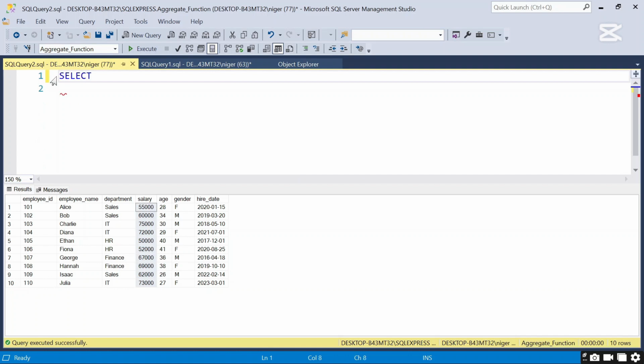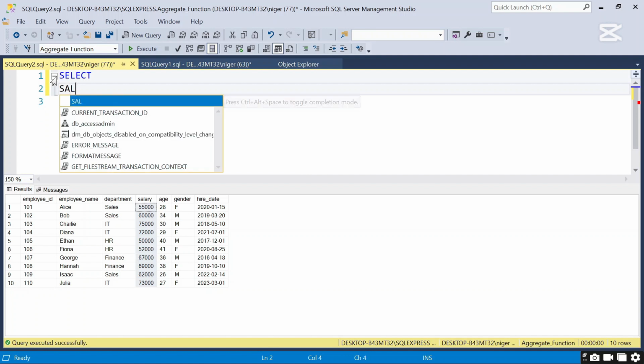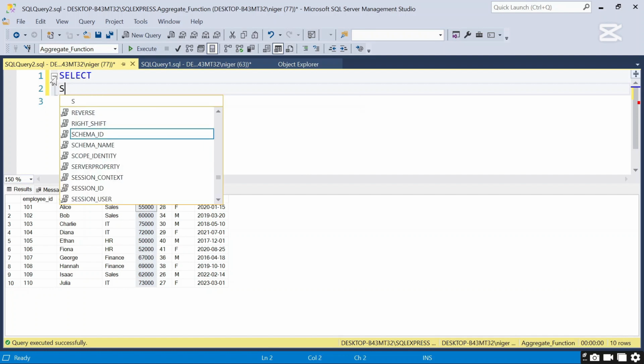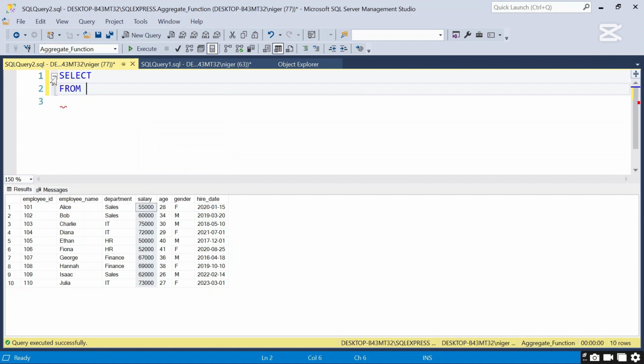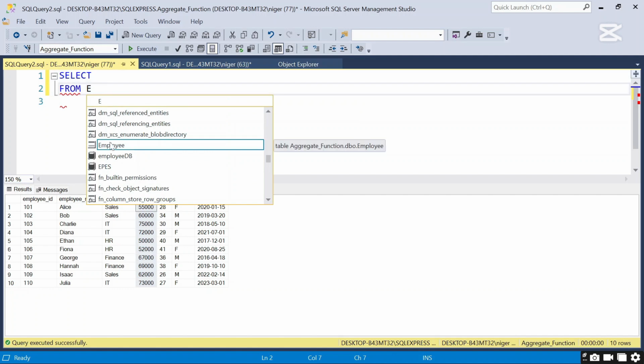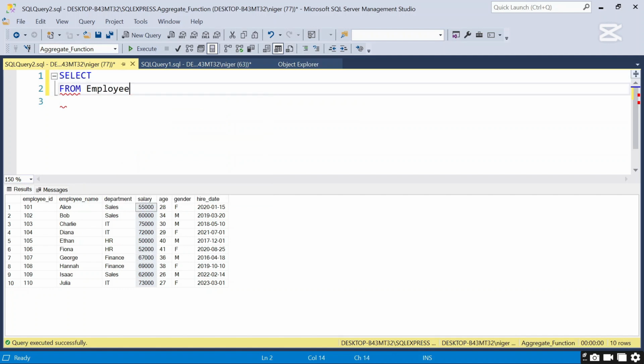Where are we selecting? What are we selecting? Which column do we need? We are interested in getting the salary. So I'll say this, and where are we getting it from? We are picking it from, what's the name of our table? Employee. So we said pick it from employee.